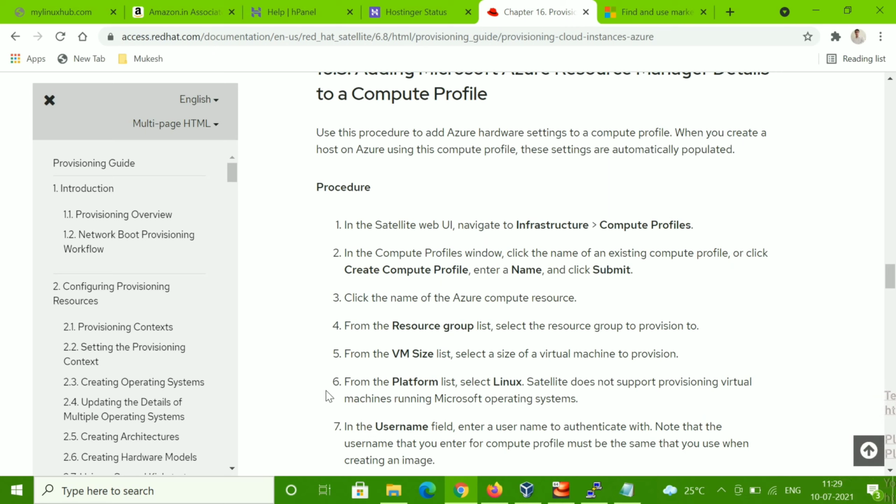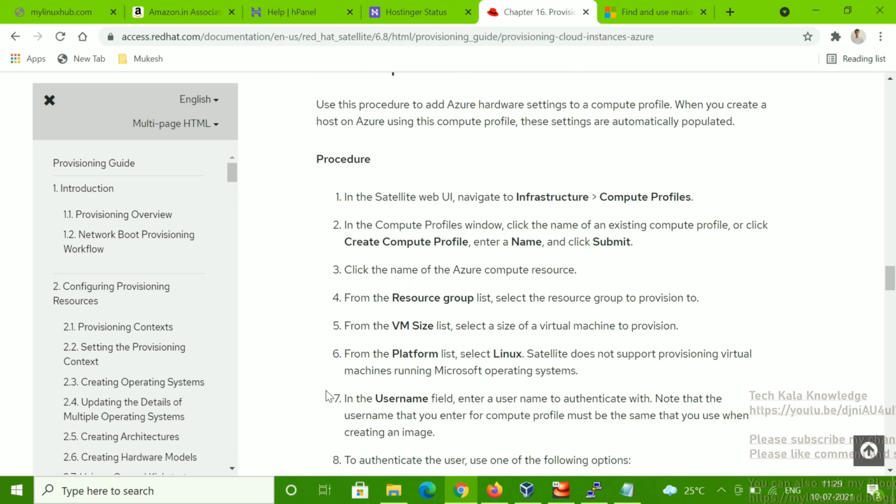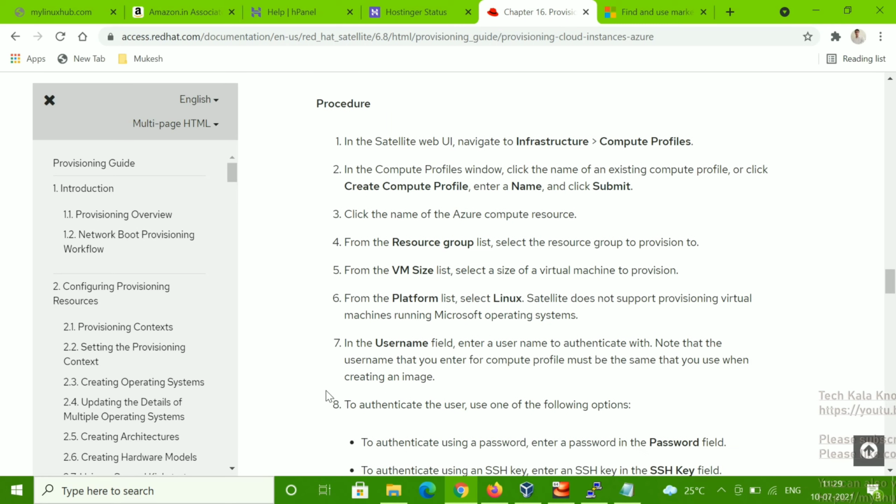So here in the fifth option, you have to give the disk allocation, like storage. Suppose you want to create the VM, at that time the OS volume size could be 40 GB, 60 GB, 100 GB. So as per the requirement, you can give that one. Okay, and six is the platform list. Select Linux, as Satellite does not support provisioning virtual machines running the Microsoft operating system. So this is the platform list.